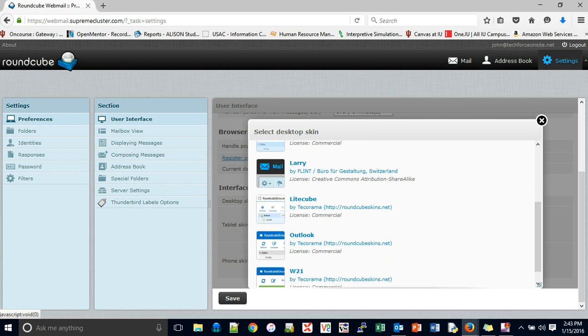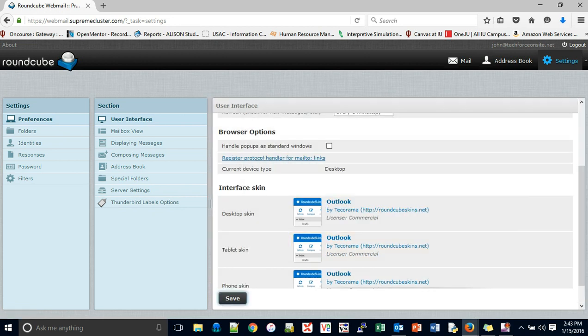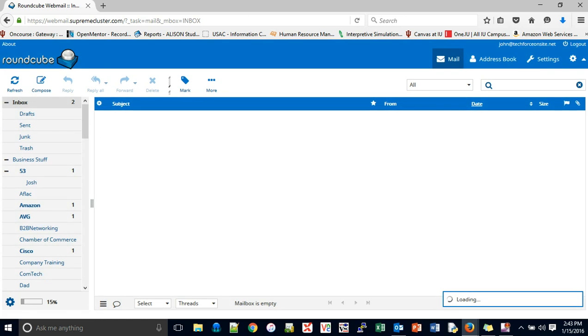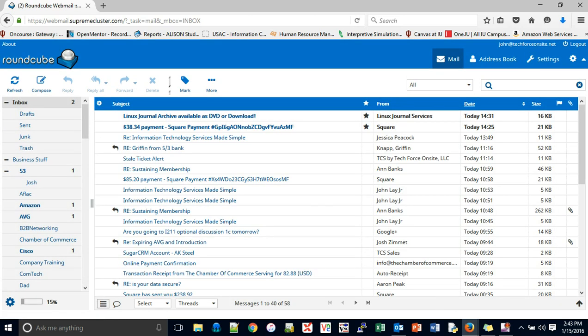So I can change mine to Outlook here, and then save it, and my whole screen's going to change. See, it looks probably more like what yours looks like here. So if we go back to the inbox, your inbox will have different color schemes and be all kind of separated a little bit. So, of course, your mail button is up here to check your mail. Your address book is here, and then your settings are here.